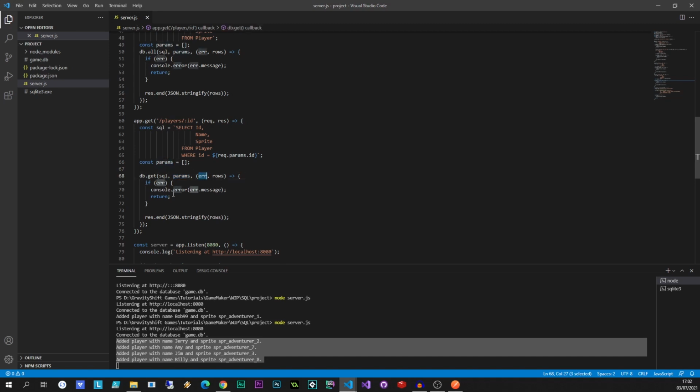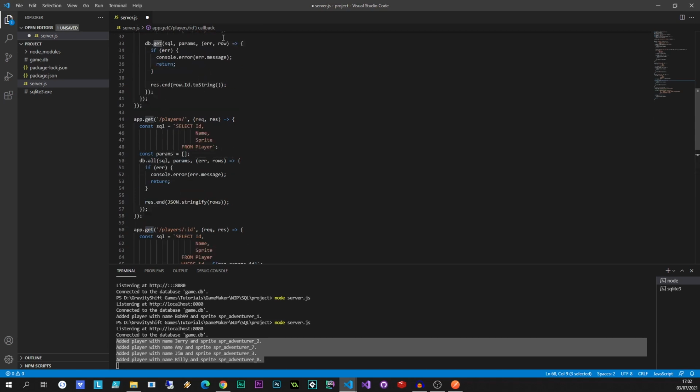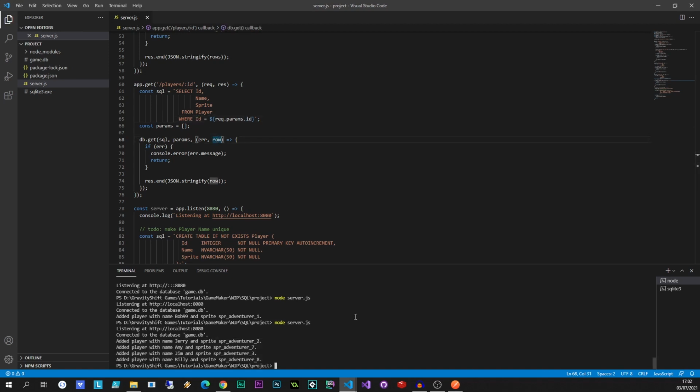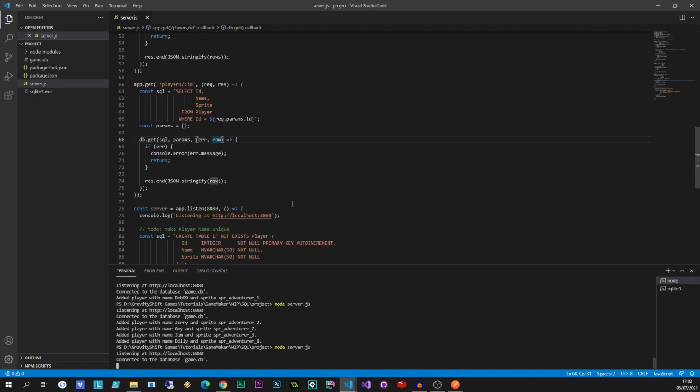Params is blank, error nodes, that's all great. And this is actually row, because remember get was just a row. Do we have a get here? There, it's just a row, and that changes to stringify the single row. So let's save that, let's make that look neat, and that's ID. Let's stop that, restart our server.